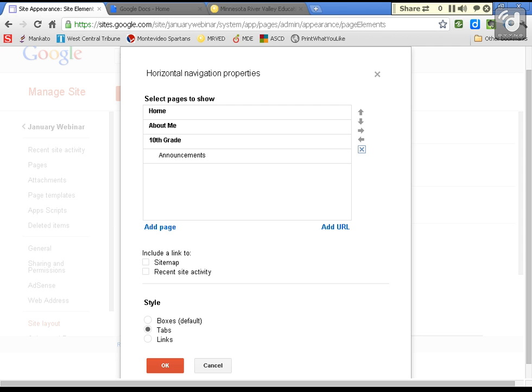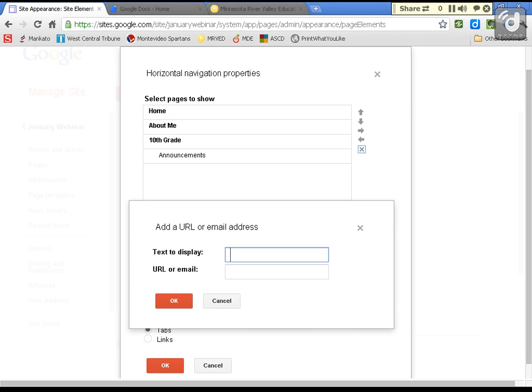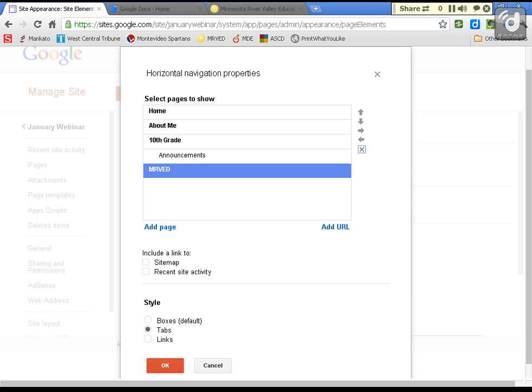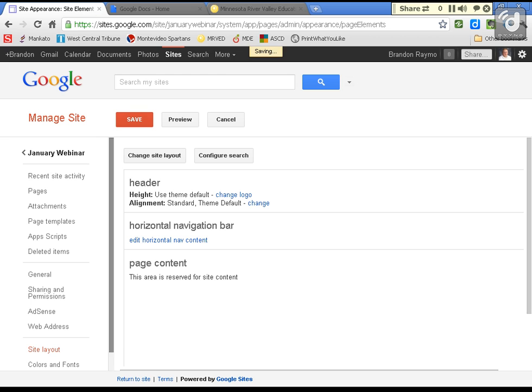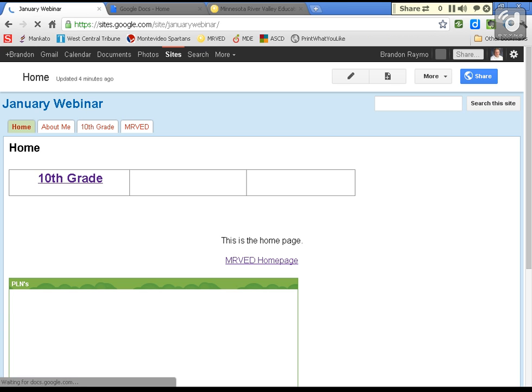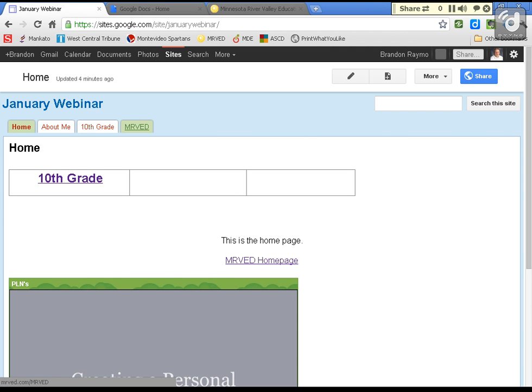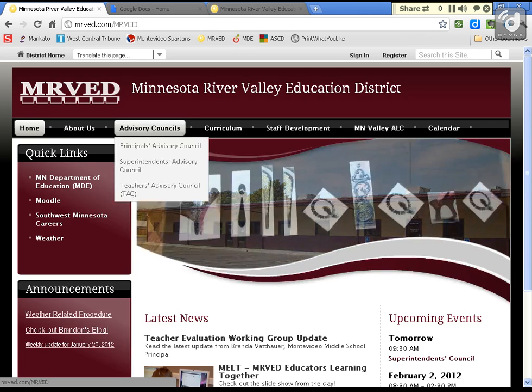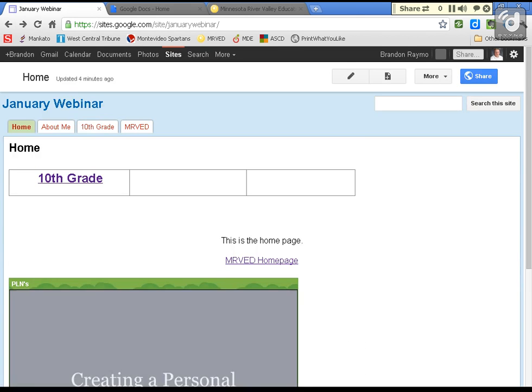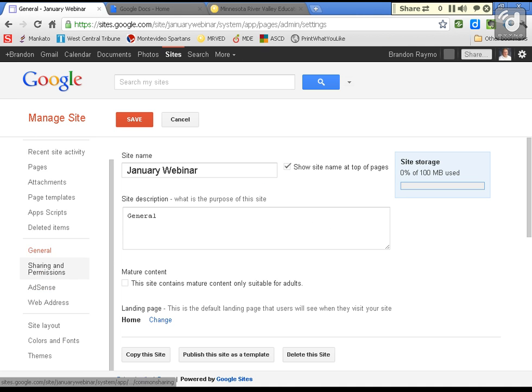I'm already in my site layout, and where it says Add URL, I'm going to click on that. I'm just going to label that Merced. I'm going to paste that URL in there and click OK. Now when I go back to my website, here I have a Merced link, and it links directly to Merced, right up on top there. And so really the possibilities are endless for what you want to do.